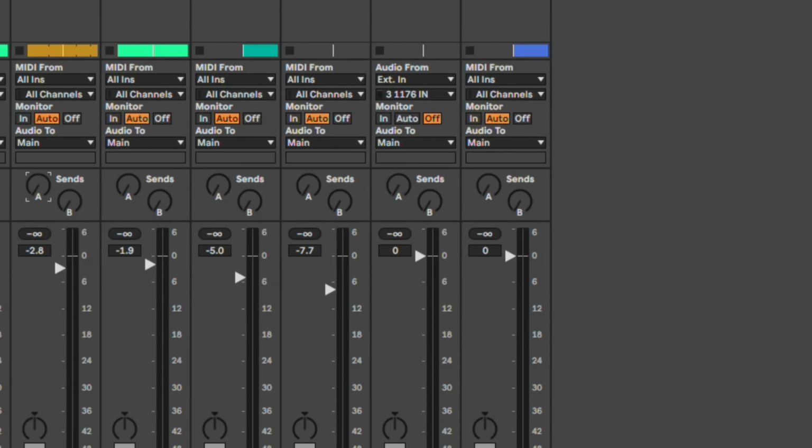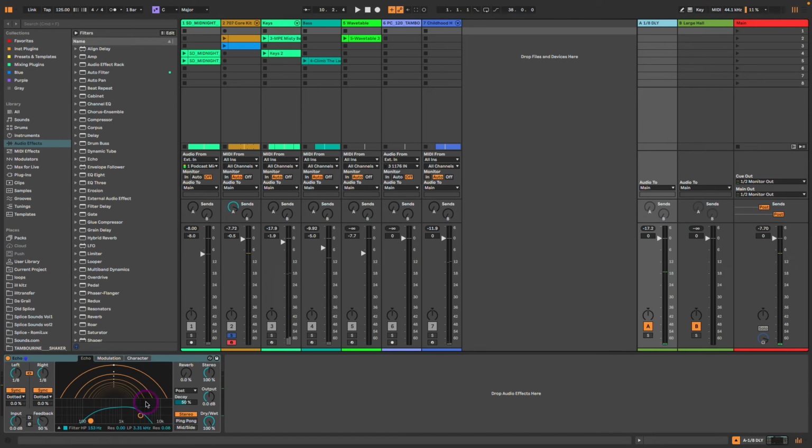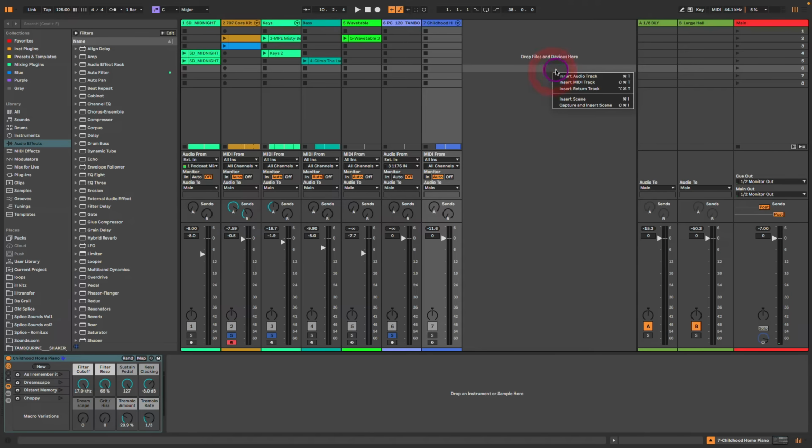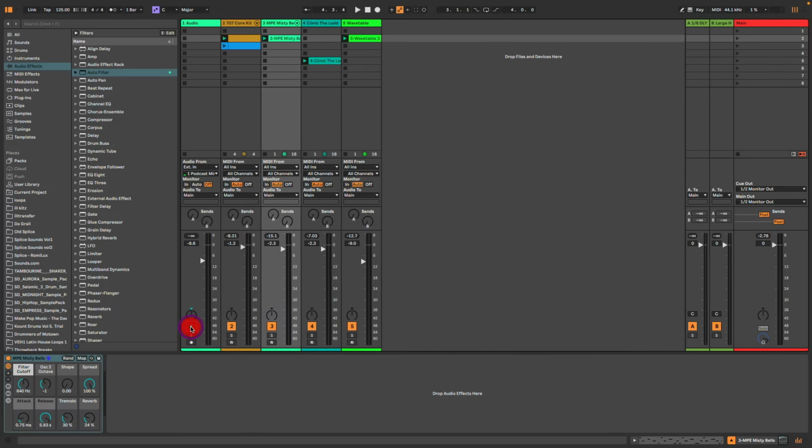So if I wanted to send this drum beat over to this return track, which has a delay on it, I simply just increase the amount I'm sending to return track A. And if you want more return tracks, simply just right-click in the session view and hit Insert Return Track. Now you'll see a Return Track C appear. You'll also see a new knob show up down here. You can individually solo them and so on.